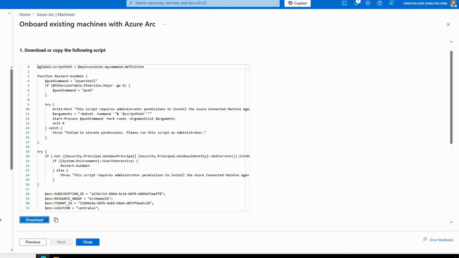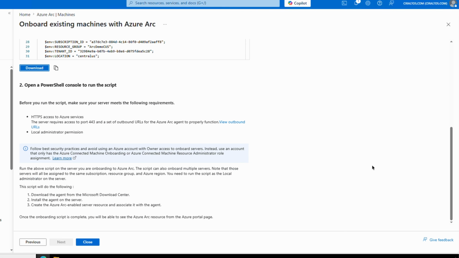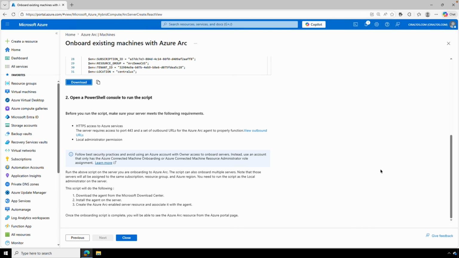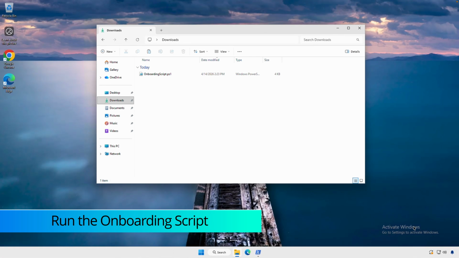At this point, we're presented with the provisioning script that includes all of our settings. This script can be downloaded and reused, and there's also an option to copy it directly. The rest of the page provides additional information, including a link to outbound internet requirements and a reminder that we'll need local admin rights to run the script. Next, we need to copy the script and run it on the client.